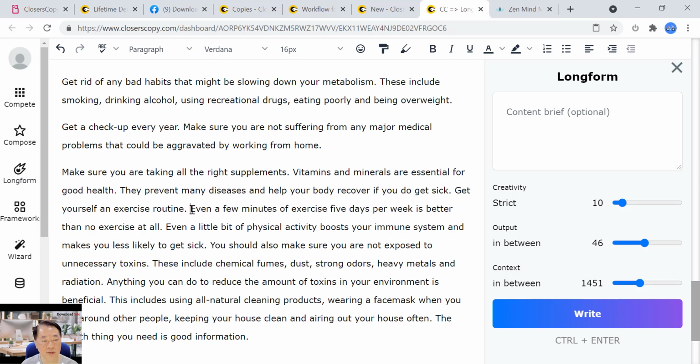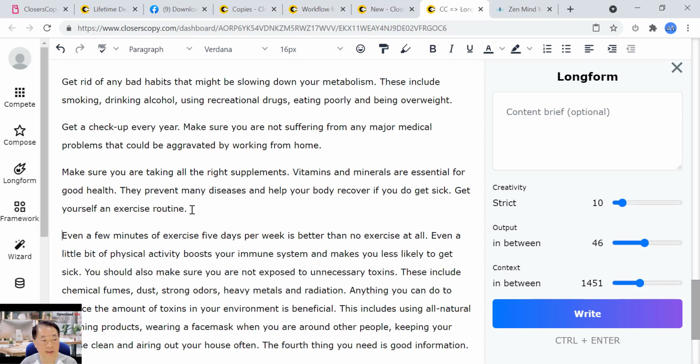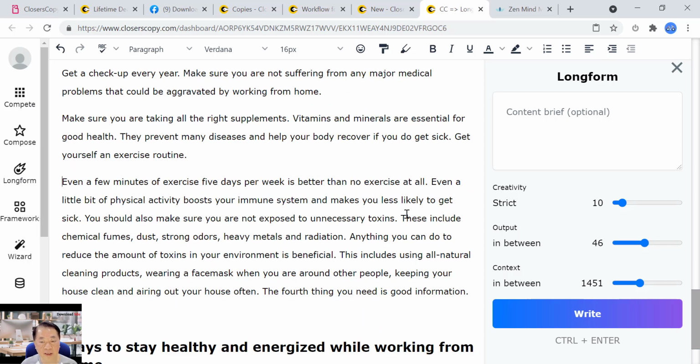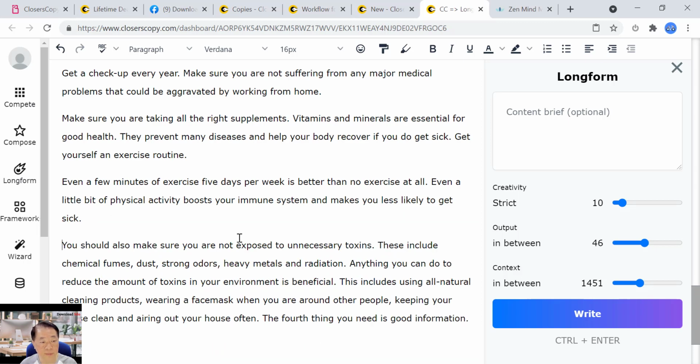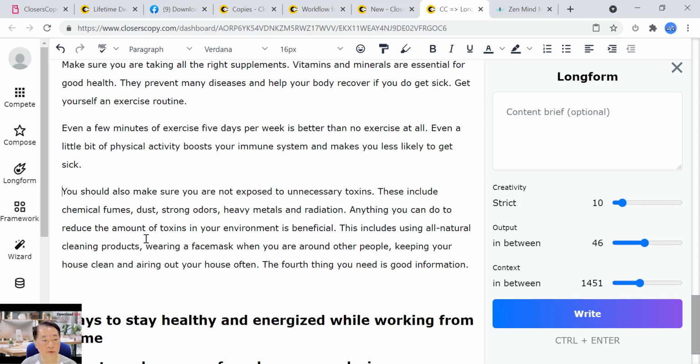Okay, then the next one is exercise. Okay, this includes chemical fumes and all that. You should make sure that you are not exposed to unnecessary toxins. Okay, that should be another paragraph. Anything you can do to reduce the amount of toxins whenever possible. This includes all natural cleaning products and all these things.